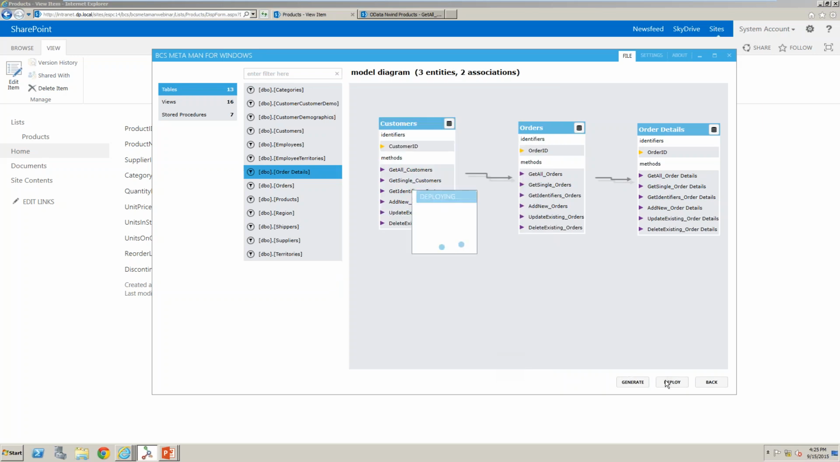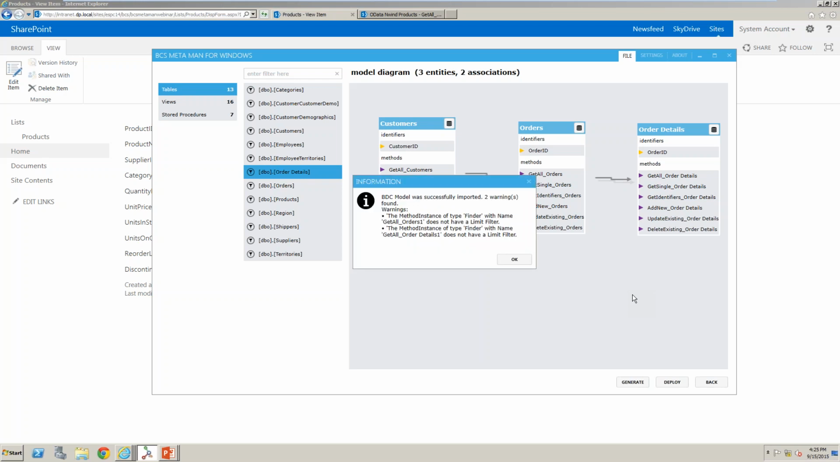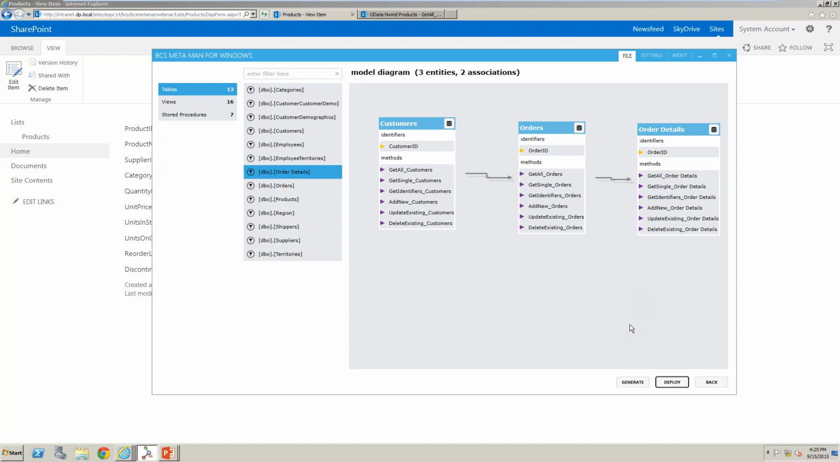Now I'm expecting 2 little warnings to come back. Hopefully nothing more than that. The 2 warnings will be on the orders and the order details table. I showed you how to create a limit filter on the customers table. I didn't create one on orders and order details, but that's just going to tell me that it's a good idea to create a limit filter, because those tables could eventually have millions of records in them. So yeah, there's the warnings. That's fine. It's flagged that up, but we should be deployed.